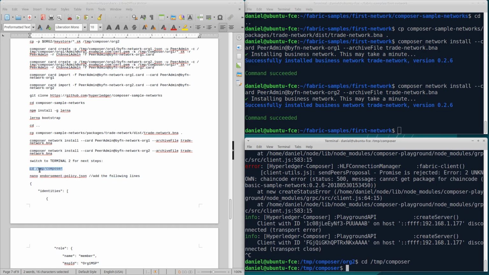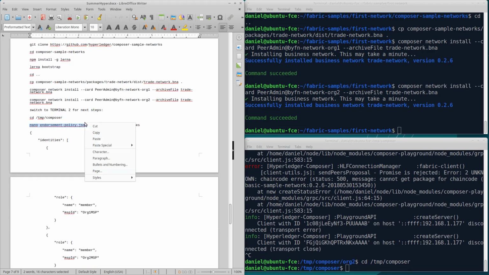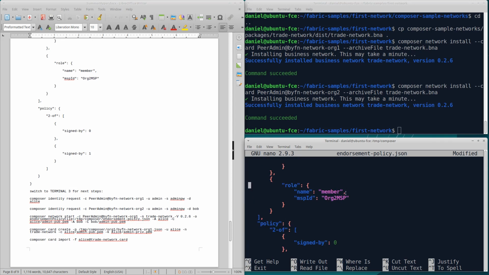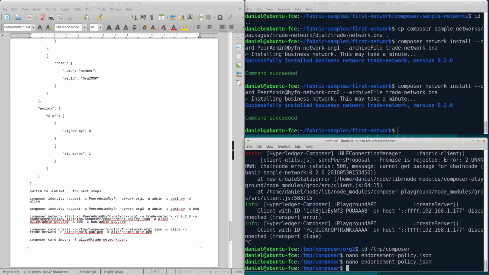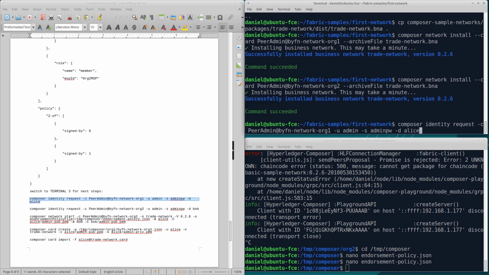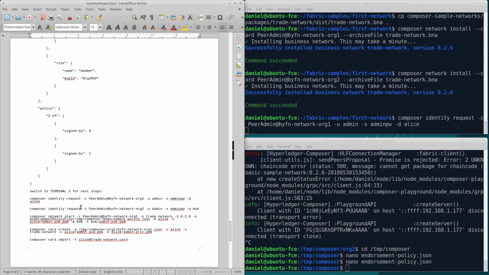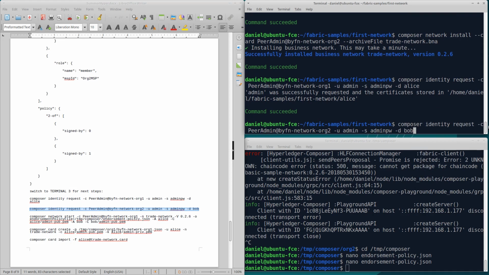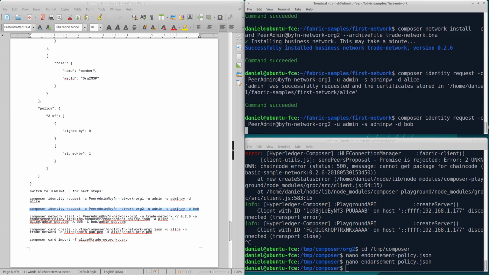Go back to Composer. Edit endorsement policy. Now, you need to have a member from each of the orgs sign the endorsement policy for a business network to be deployed. So I'm going to create Alice and Bob, which serve as members of org1 and org2 respectively.